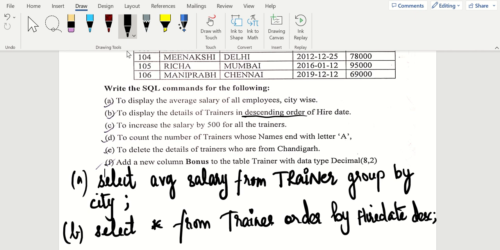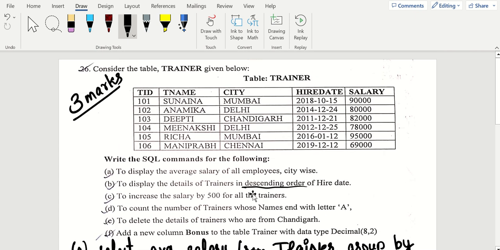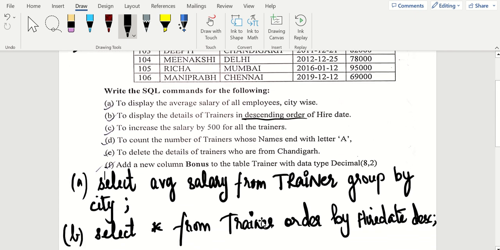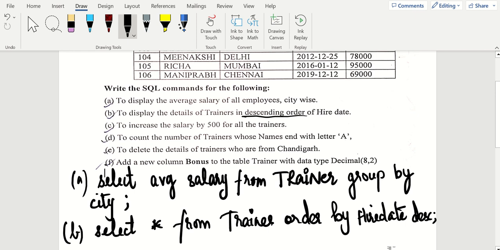DESC. Why did I write DESC? Because it is descending order. If I simply write order by hire date, then it will get arranged in the ascending order. If I need it in descending order, then I should write order by hire date, DESC. If I don't write it, it will get arranged in the ascending order.